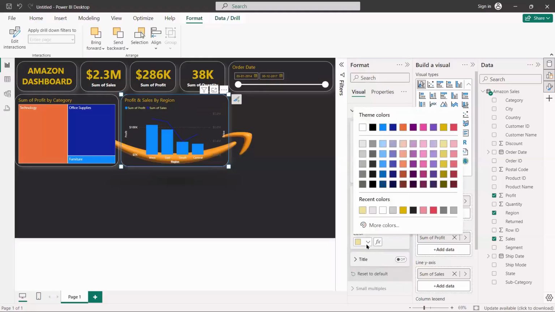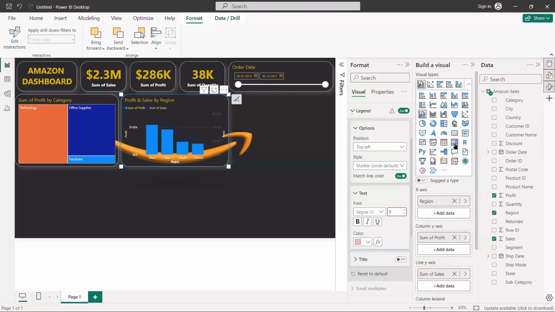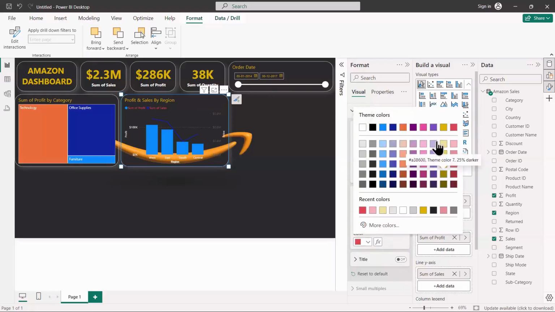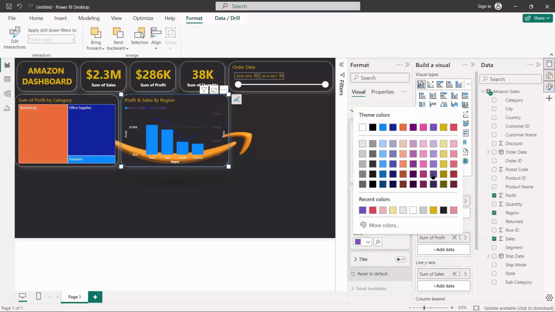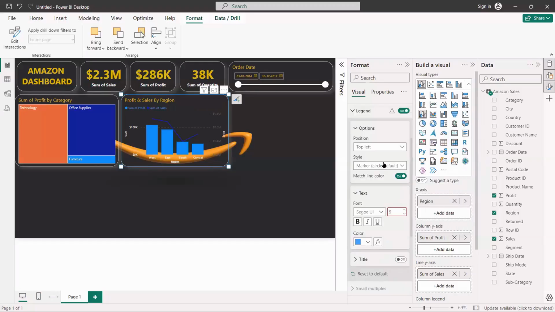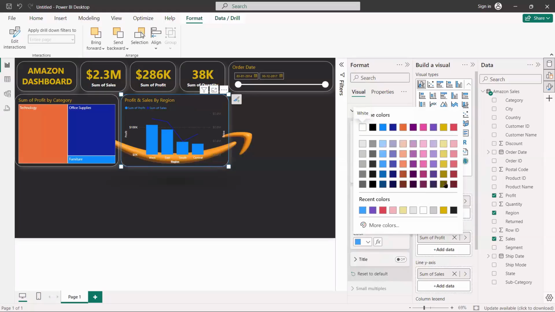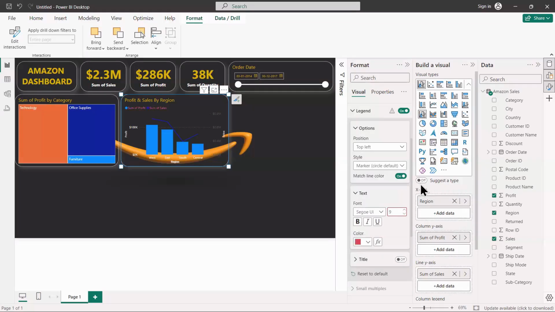And the color needs to be shown with sum of sales, sum of profit. Looks perfect. Let me know. I am not that creative a person. Or a blue. Blue still looks good, but blue is having a legend as well. So let's make it this one only. Okay, looks perfect.